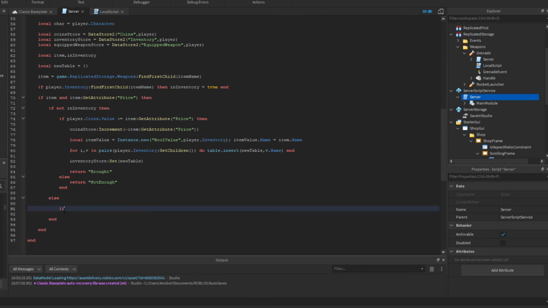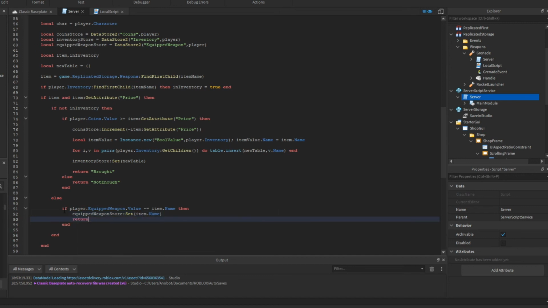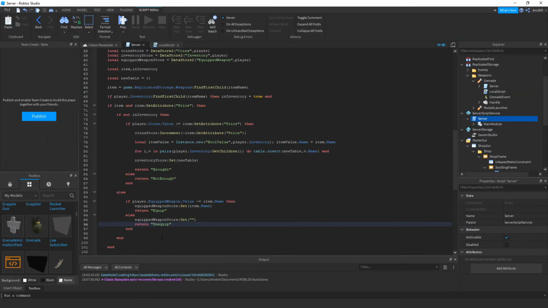equip it. I'm going to say if player.equipWeapon.Value is not equal to the item.Name, then we're going to say equipWeapon store set the string to the item.Name, and then we're going to say return equip. So if there's nothing, then we're just going to equip it, else we're going to unequip it. Now here is the whole script you should all have been waiting for.